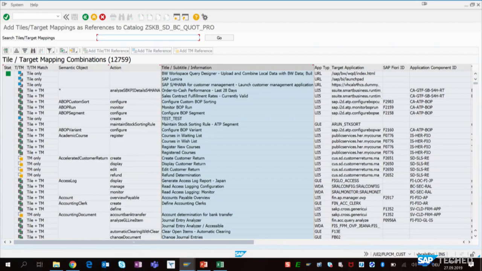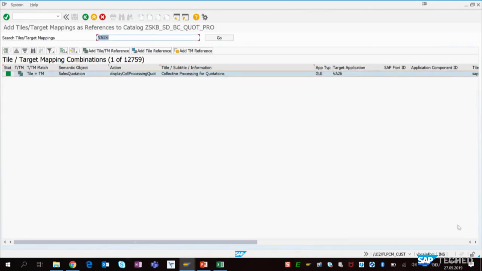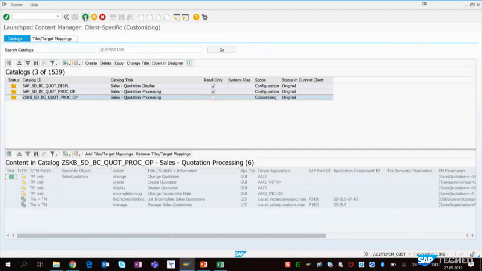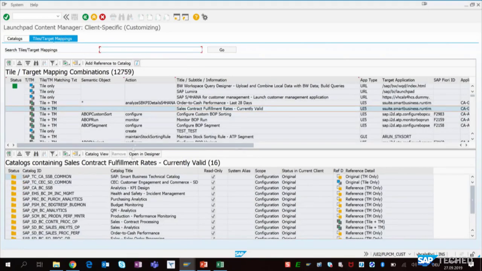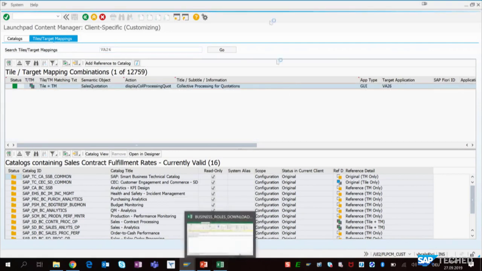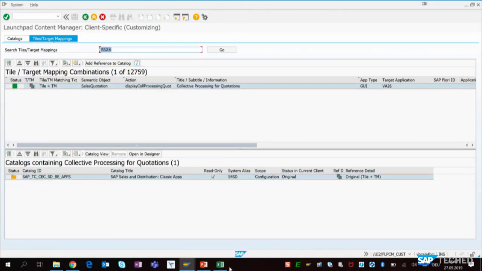But we are now searching for, what was it, VA26. Collective processing for quotations, because this app is missing in my catalog. I could assign it here, but I just want to show the other view, I don't do it now. If I do the same thing here, VA26. So this is now the tile target mapping view. Sorry, this one I can close. I don't need it any longer.